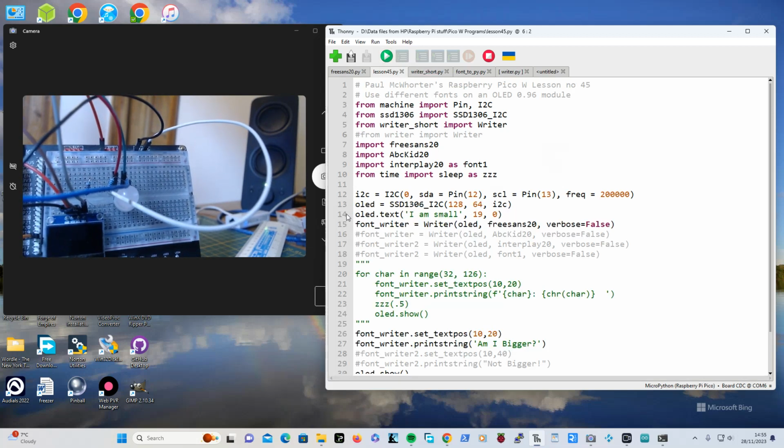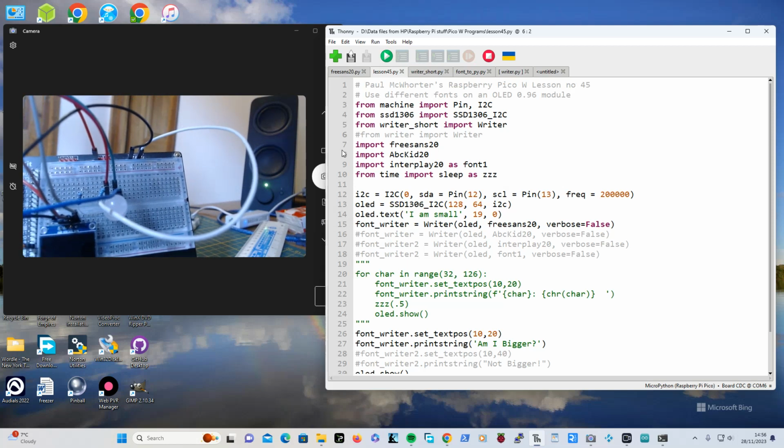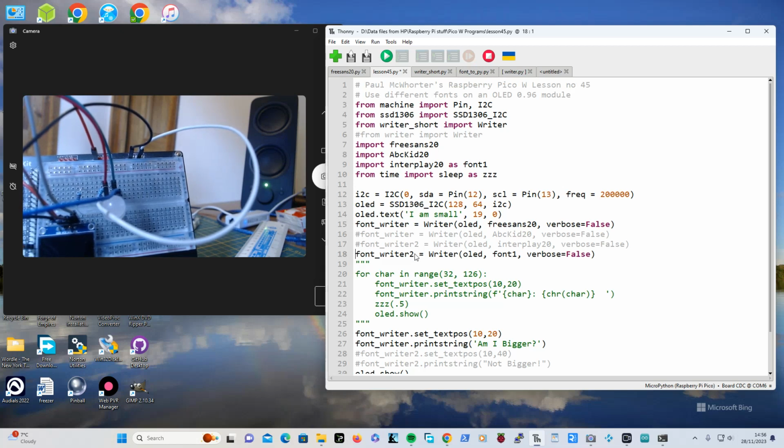So we'll go down here. Now you can create more than one instance of Writer. So down here I have Font Writer 2, which is using the thing that I imported as Font 1, which is Interplay 20, whatever that is.